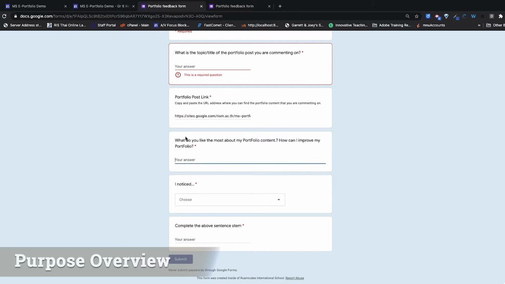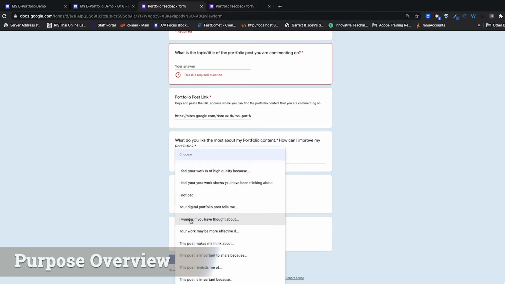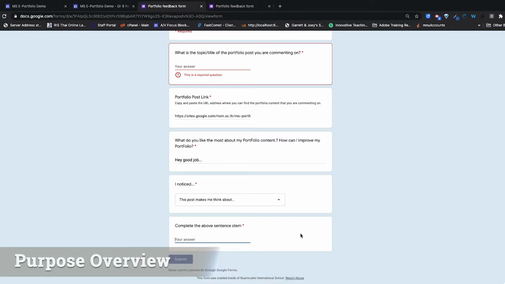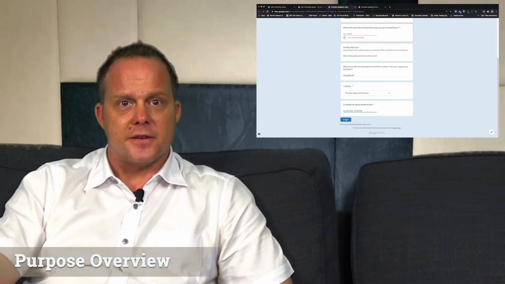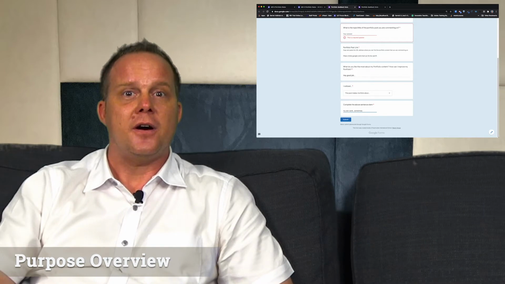Then we can provide a general idea about what we like about the portfolio entry and what may be done to improve the portfolio itself. Next, we select a sentence stem that will provide guidance for our main comment. In the item below, you can simply complete the sentence stem you have just selected. In this way, we hope to provide feedback for others while also practicing and improving our own commenting skills and habits.